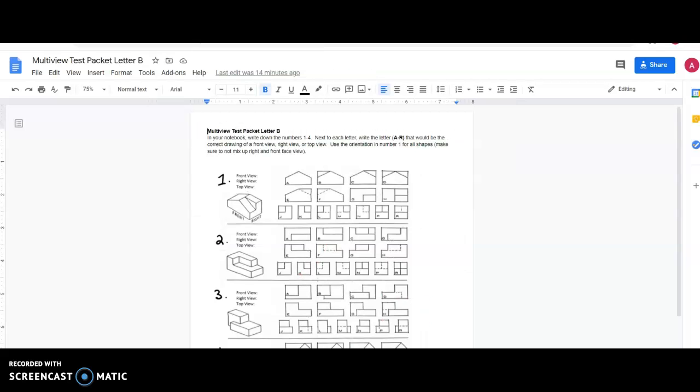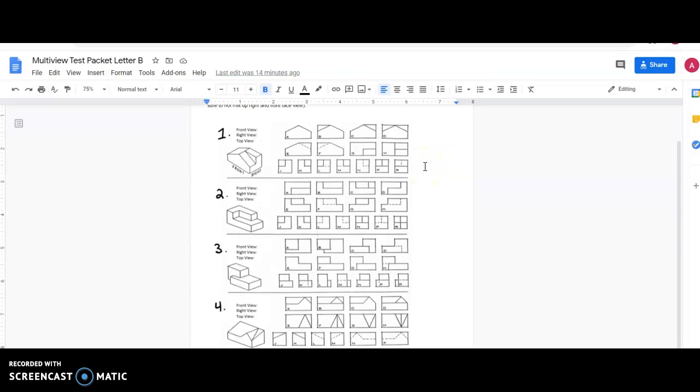All right. For letter B, you're just going to find me the correct front, right, and top view for numbers 1, 2, 3, and 4. All right.